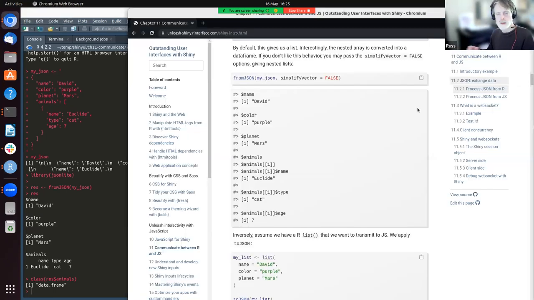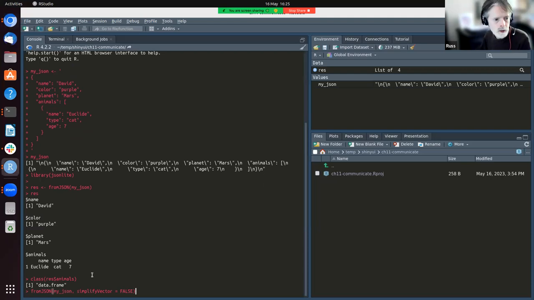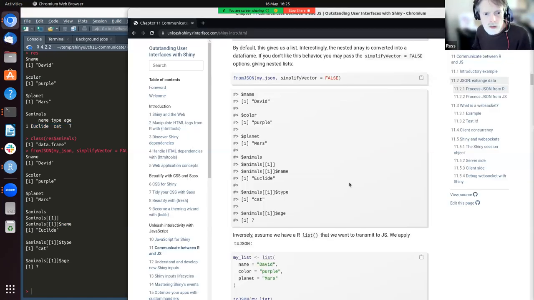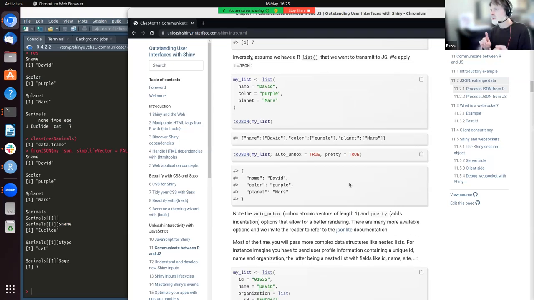Now, you might not want that. You might prefer to get a list of lists or something like that, and there is a way to ensure that. Here the animals entry has a single entry that has a name, a type, and an age, corresponding to this first row of the original data frame where it was read in. So that's converting JSON that we've received into an R object, and we need to go the other way now.